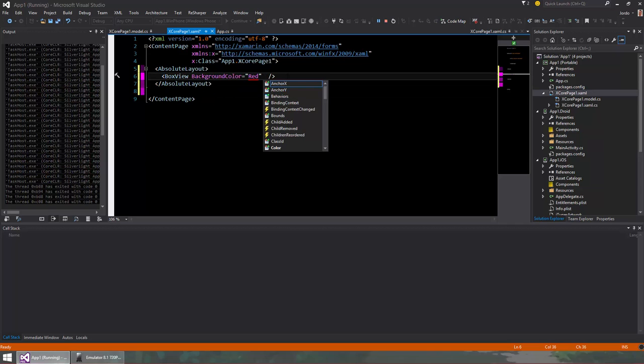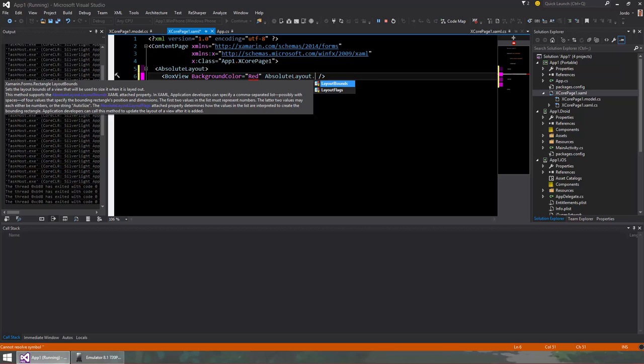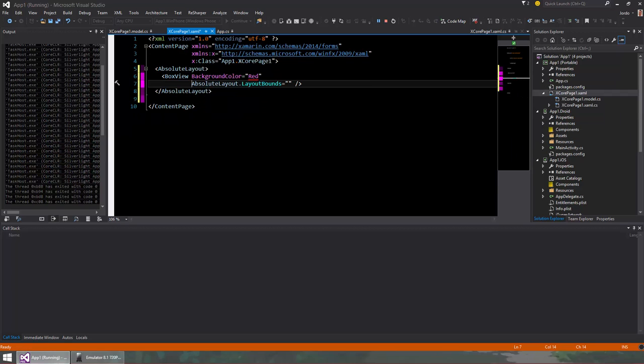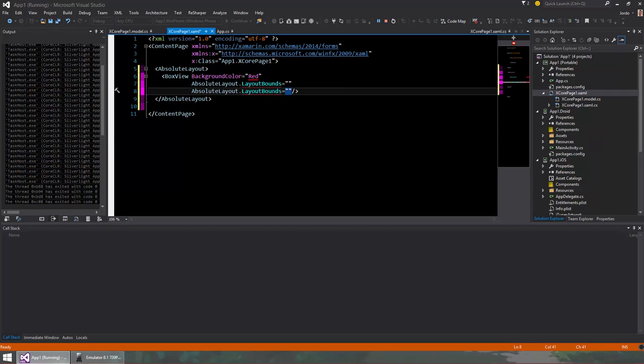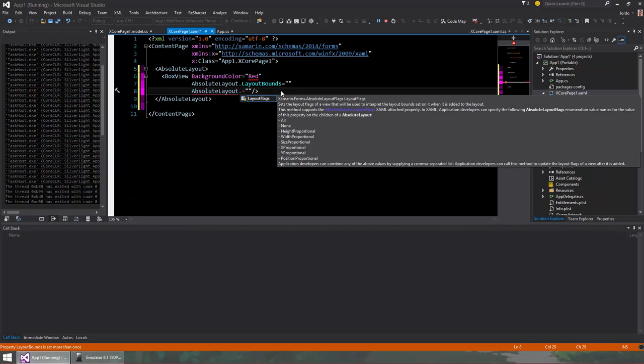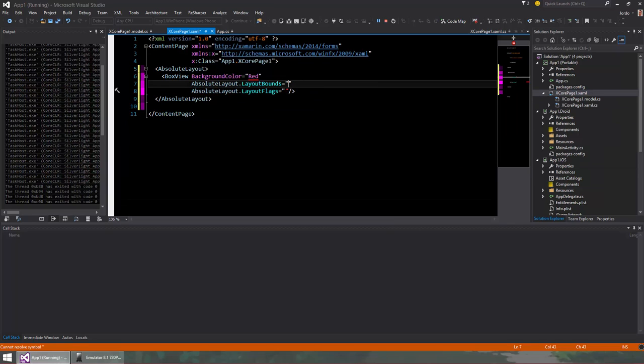So we use AbsoluteLayout.Flags and .Position, and AbsoluteLayout.LayoutFlags, bounds and flags. And depending on that, you can switch any of the properties into being either relative or absolute. Okay, so the bounds, we can do some interesting stuff there. The first two are X and Y, and the last two are width and height.